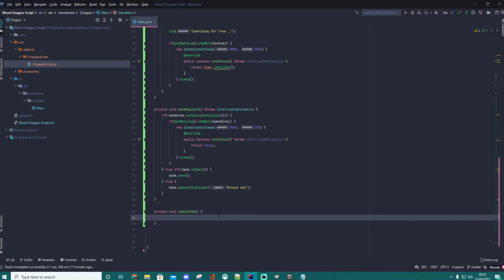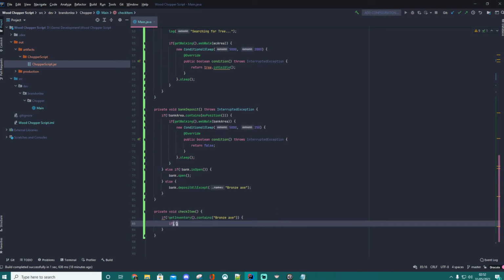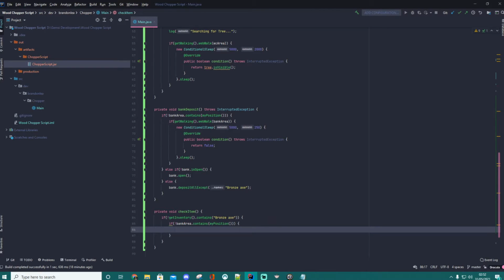So yeah, we're just going to jump straight into this. So if get inventory dot contains bronze axe, then if bank area contains my position, then if get walking dot web walk, I keep saying that, then what we want to do is between 5,000 to 50 again. Oh, sorry, that's the ash.